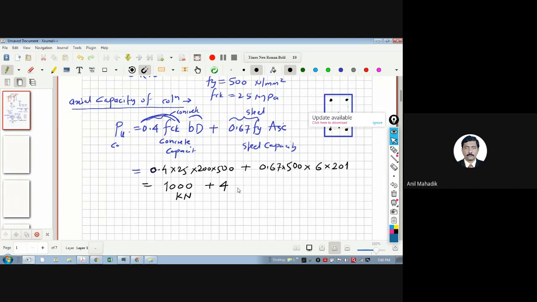400 something. Yes, 404. Okay. So this 1,000 is the capacity of the concrete of the size 200 by 500, and this 404 is the capacity of these reinforcement bars. So we get the final capacity as 1404 kilonewton.